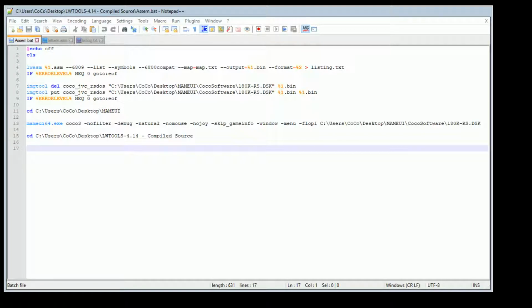At least in a Windows environment, it makes it a lot easier to find and change your setup within MAME without having to get into the actual MAME menuing system, which I find a little cumbersome. Then the next thing is flop 1.